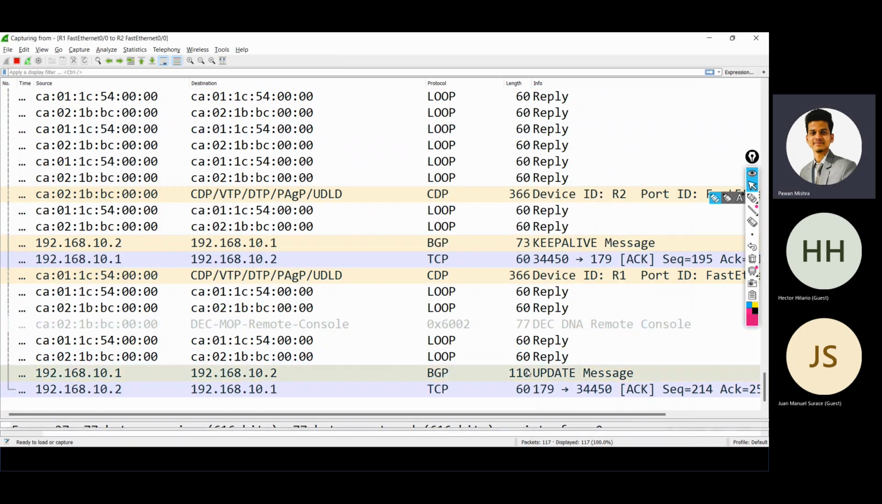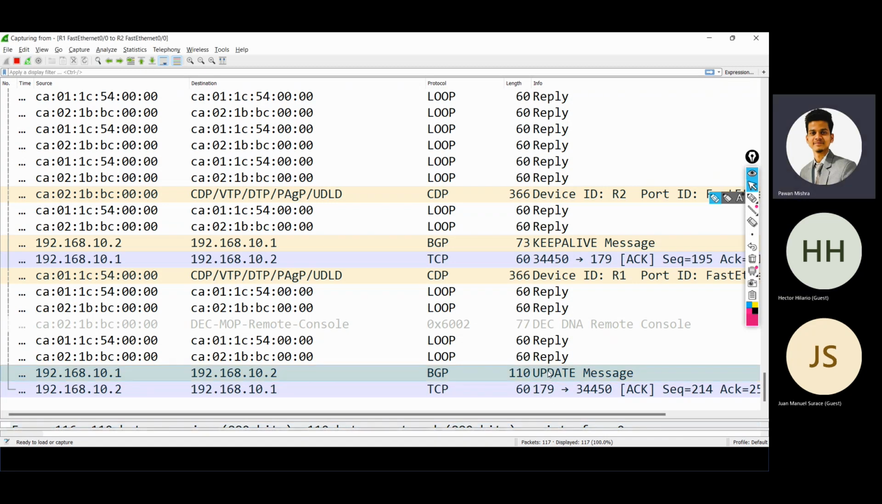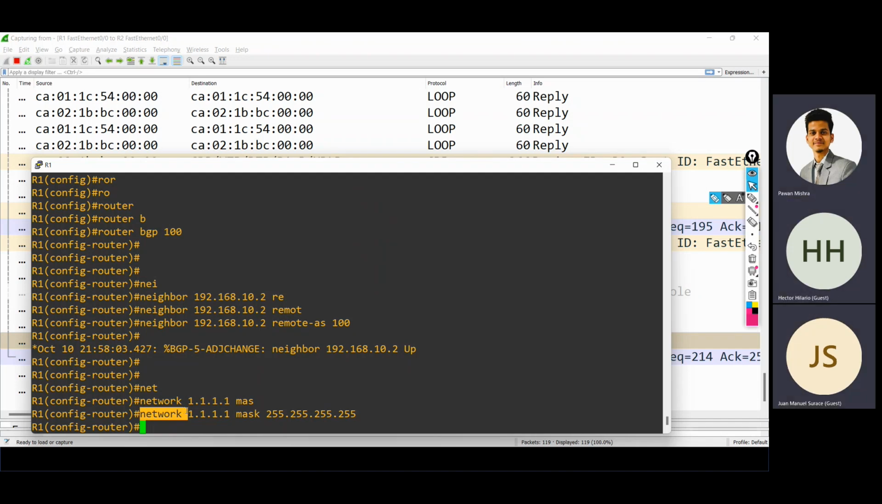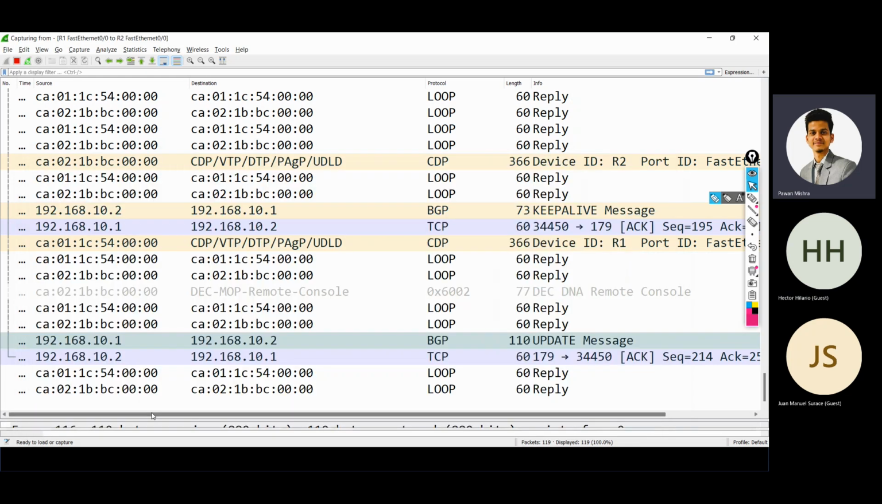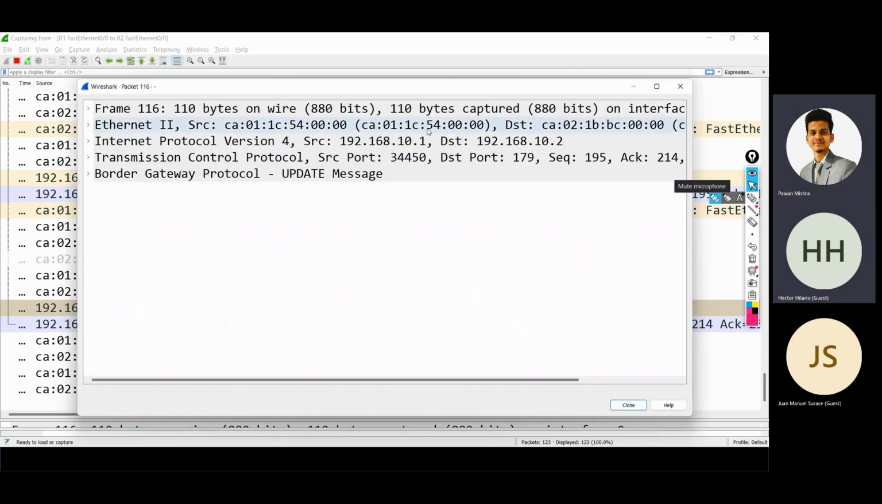So can you see here? Immediately the device will send what? Update message. It means the device will send the update message whenever I'm using which command? Network command. Okay. Once we are using a network command, immediately the device will send what? Update message. Now I'll show you the update message. I'll stop these packets and I'll show you the update message. Okay. So this is the update message.